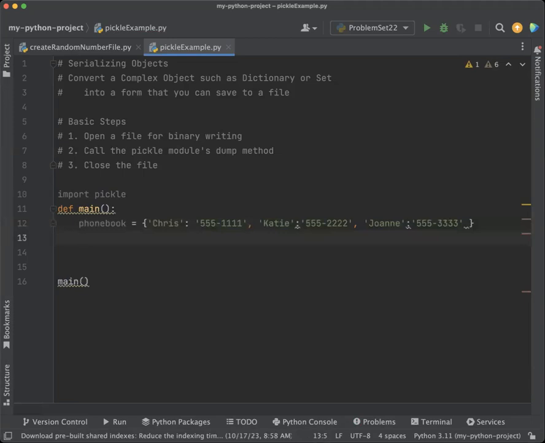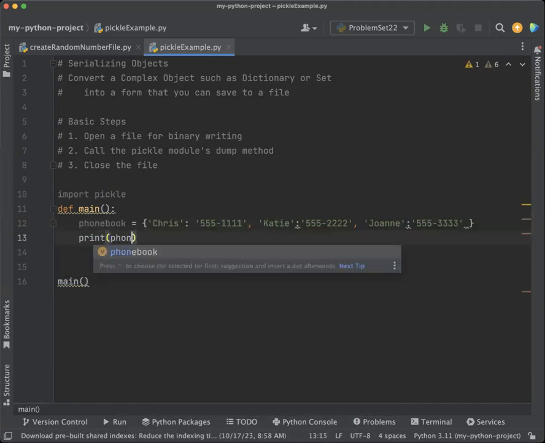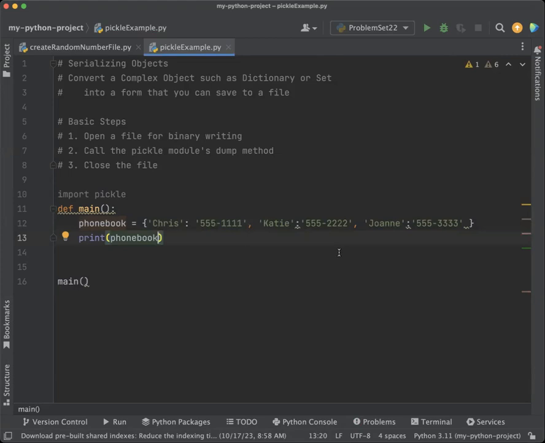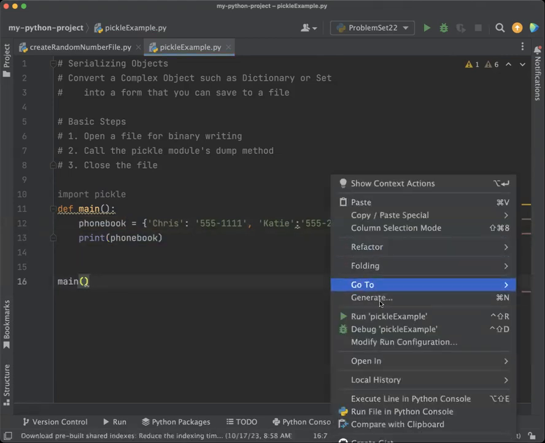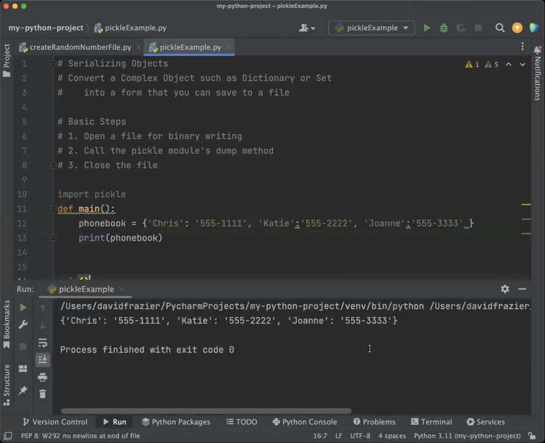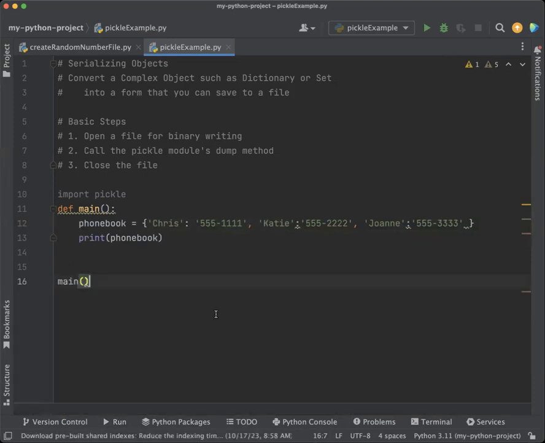Once we have this, we can go ahead and print it out just to make sure that we haven't made any errors. If I run this, making sure I'm running the correct program, there it is. Print it out. Looks like it's good. Now we want to be able to save this in a file.